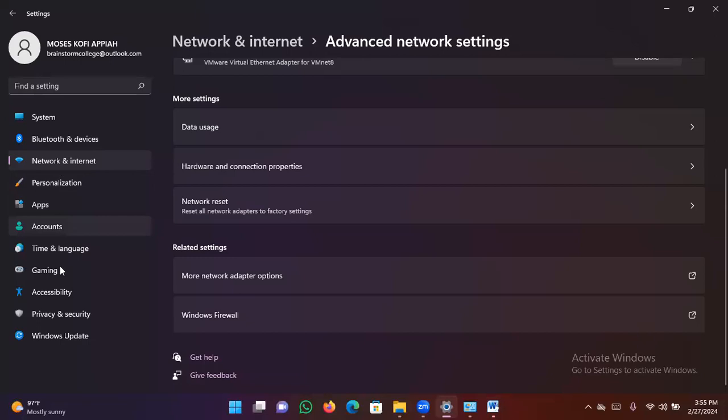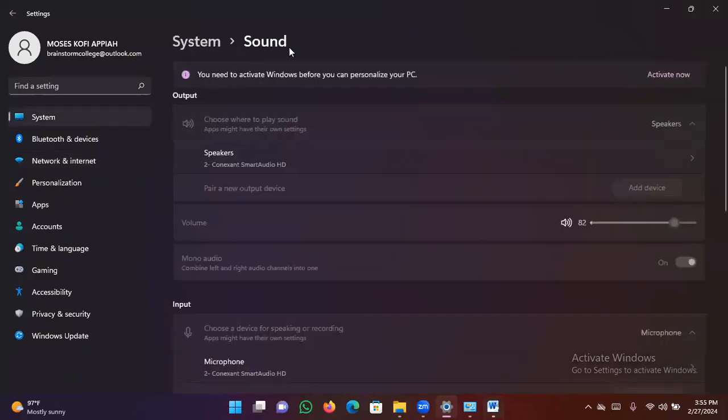So where is my sound now? Okay, let's go back. Right click on the sound. When you right click on the sound, you see sound settings. So you can click on it, and then you have access to the sound settings. You can change the type of speaker you are using now.